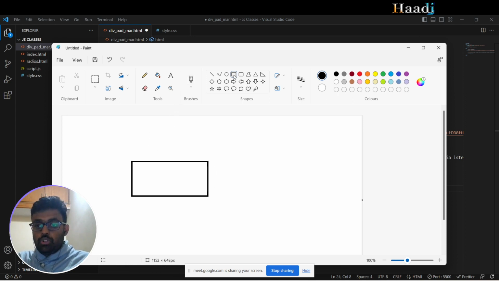So margin is a property which gives you the outer space, the space around the element. Yesterday we saw padding gives the inner space inside it, but margin is something that gives the outer space.